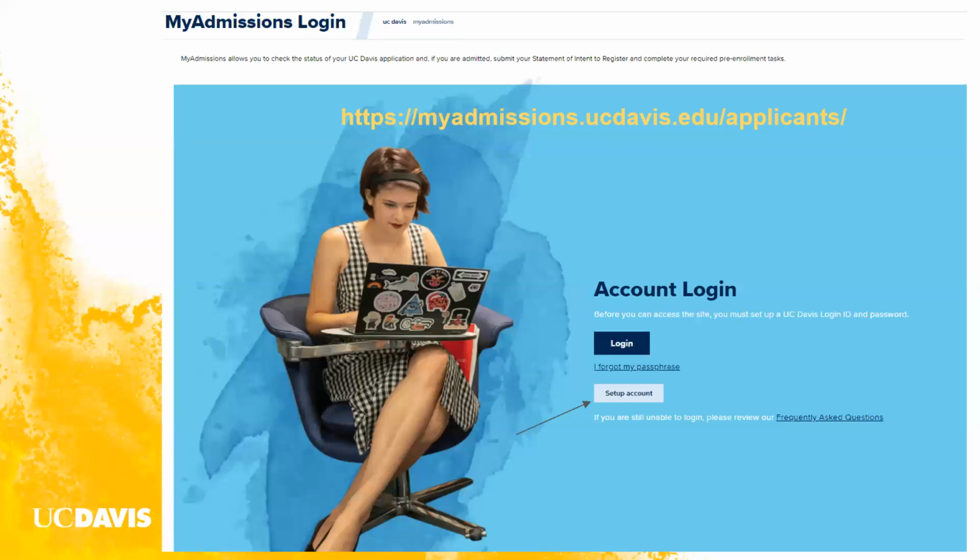So all of the schools that you applied to are going to send you an email with your student ID. During that process, it's important to make sure that you write them down and keep them organized so you're not constantly having to go back through your email to find your student IDs from the different campuses. If you applied to UC Davis, you will receive your student ID via email. Once you receive it, you can go into myadmissions.ucdavis.edu/applicants to set up your account.